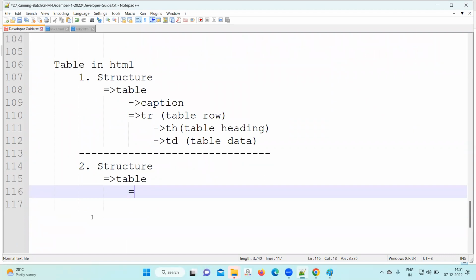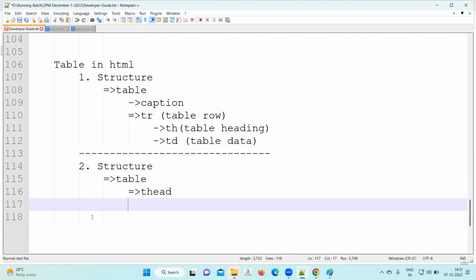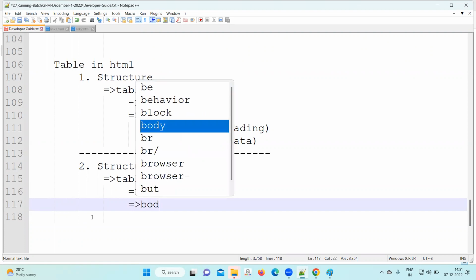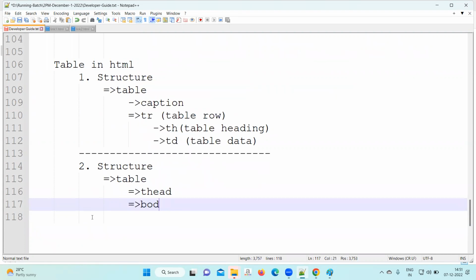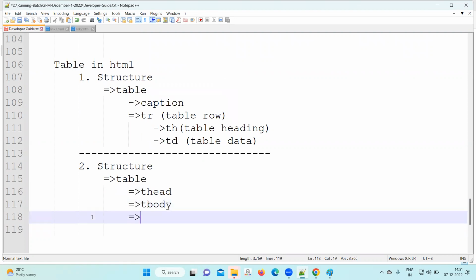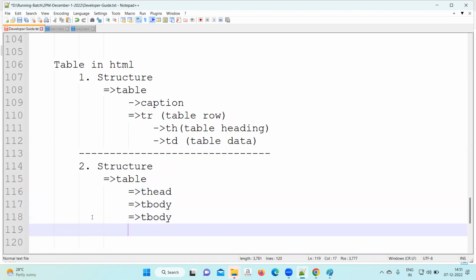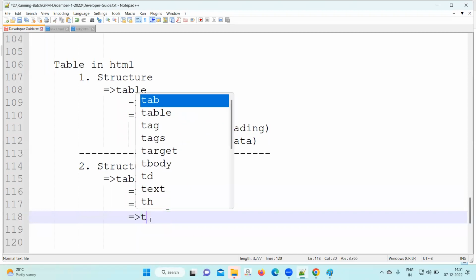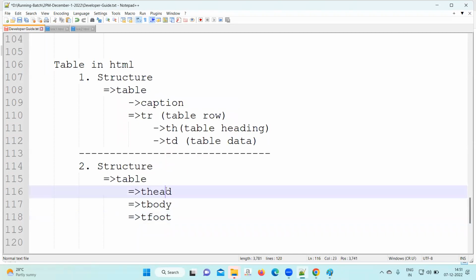What will come? It will come called T head. That will cover the upper portion of the table. T body will come. It covers the middle portion of the table. Next you have called T foot. It will cover the bottom portion of the table. T head, T body and T foot. T head is where the table heading, upper portion. T body is where the middle portion. T foot is where the last portion. Okay.